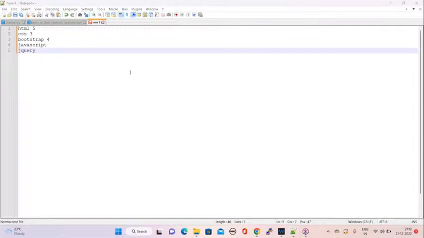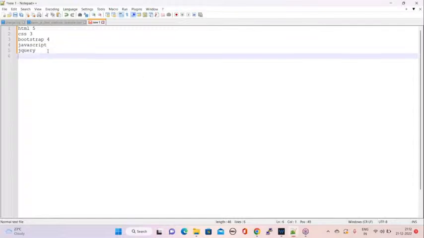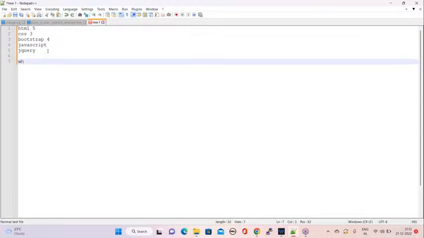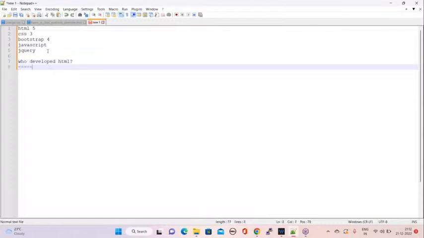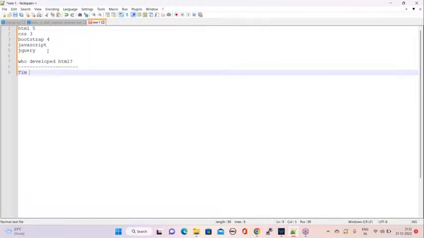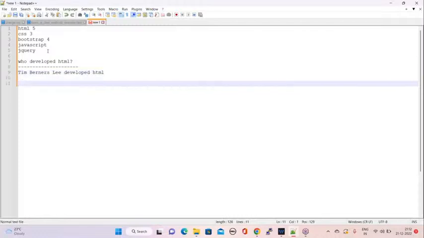Now, first thing is, who developed HTML? Who developed HTML? Tim Berners-Lee. He developed HTML. Clear, everybody? Tim Berners-Lee developed HTML.